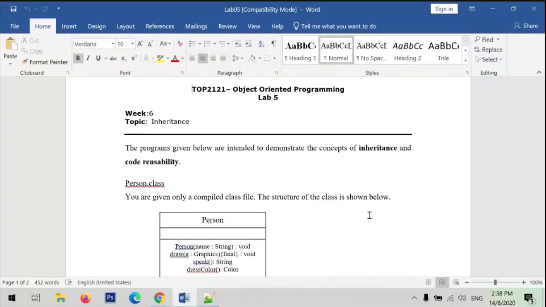Okay, all right. So today we're going to start Lab 5. Basically we'll talk about inheritance, and also we will demonstrate how we can use the code, what we call code reusability.